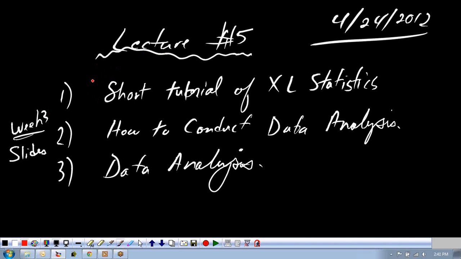So first, I want to take you through a very short tutorial of Excel statistics. We're going to be using that this week, and very minimal Minitab on Thursday. By the way, if you're a green belt, Minitab is not absolutely necessary. Just make sure you have Excel statistics. We'll also cover how to conduct data analysis, and this is more of a philosophical section. And finally, we'll go through plenty of examples. Okay, so that's the plan today.